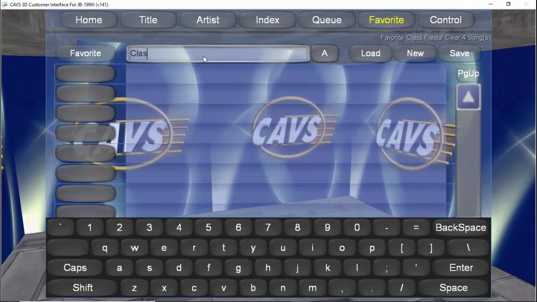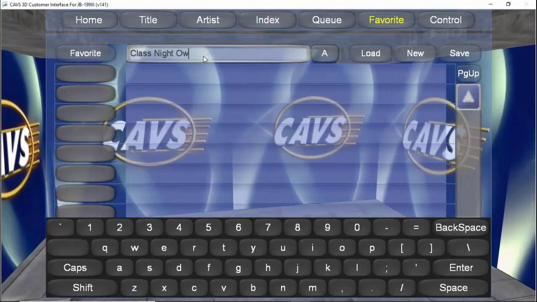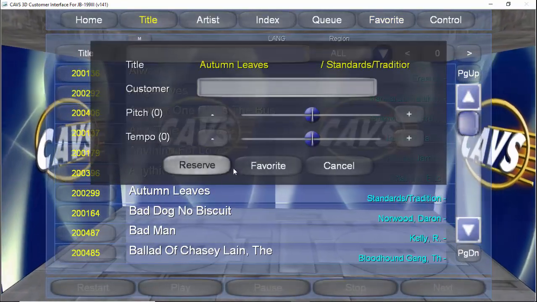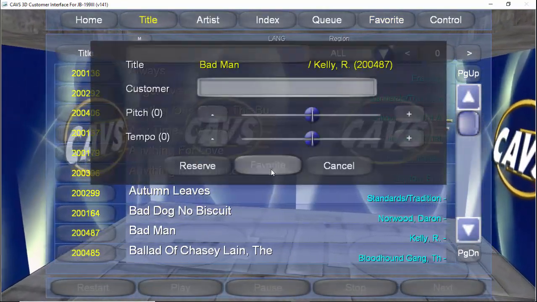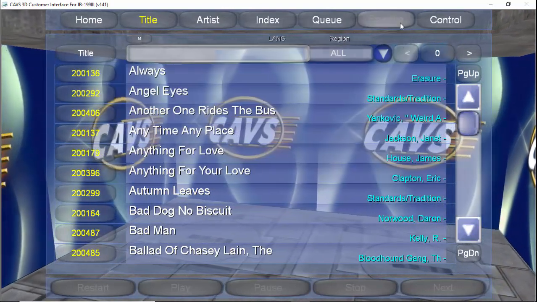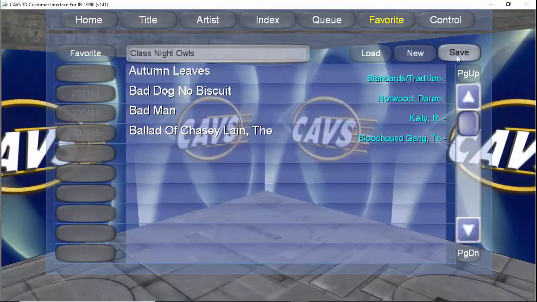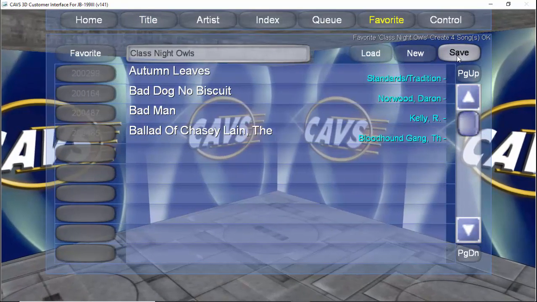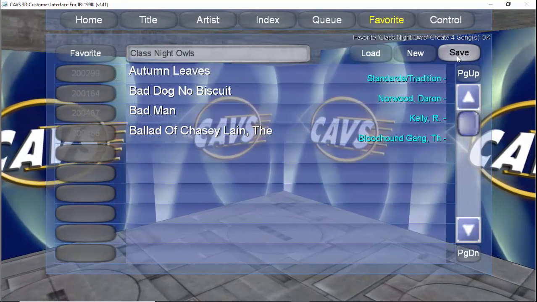Having saved a favorite list, click on the New button to start a new one. Also, when there are multiple favorite playlists, you can click on the Load button to show all the saved favorite playlists and select one to display. When done making the favorite playlist, click on the Control button.